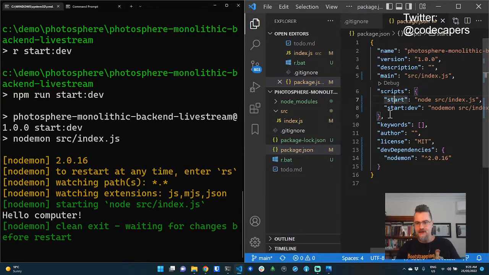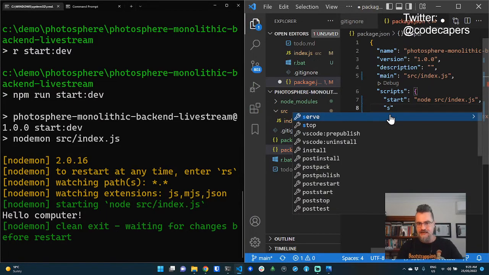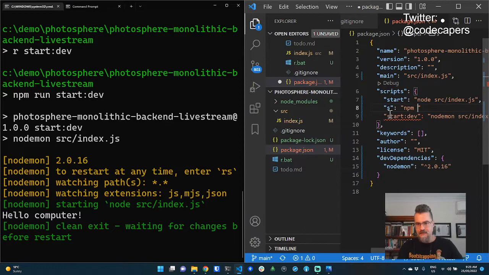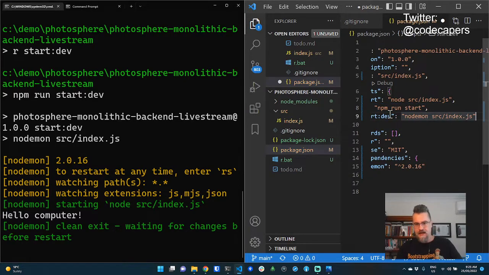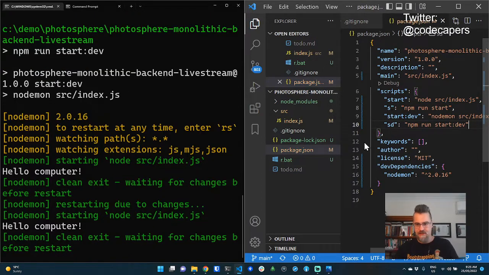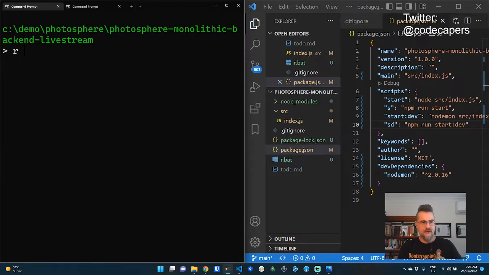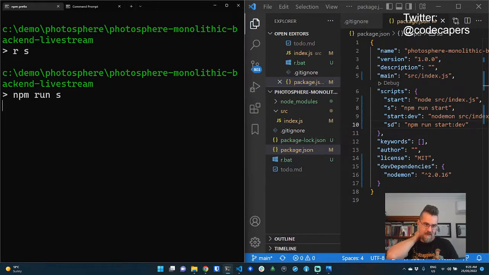And another thing I like to do is actually have aliases for my scripts here as well. So I can add an S alias for start, and that could be npm run start. And I can have an SD alias for start dev, or these can be whatever you want, really. Start is the only conventional one. Everything else can be whatever you want it to be. There's no particular good reason for these names. Anyway, so I'm going to run it again now, and I can run rs for doing an npm start.